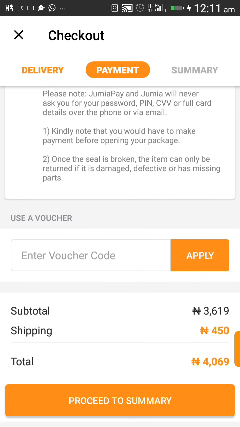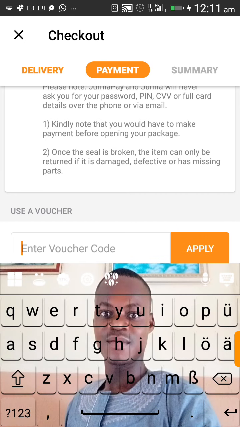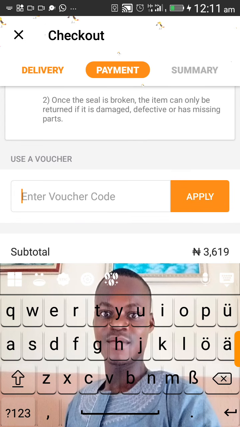Now, you go to the last one. The last one is pay through voucher code. If you bought or won a Jumia voucher code or gift code, you can use it and make payment for your order on Jumia. Yes, it's acceptable. Simply enter the code here. Now, I have no code, but you may get one. Yeah, you may win one of these days on Jumia.